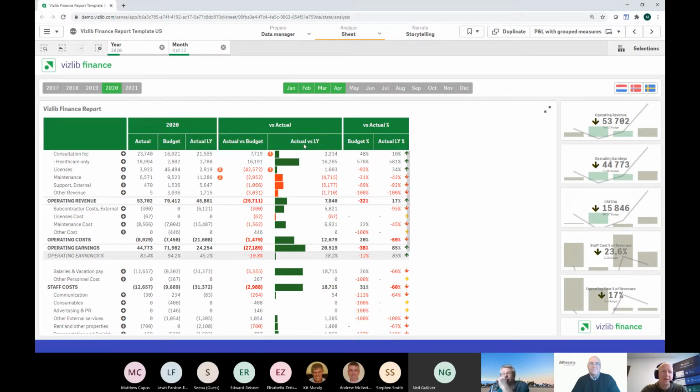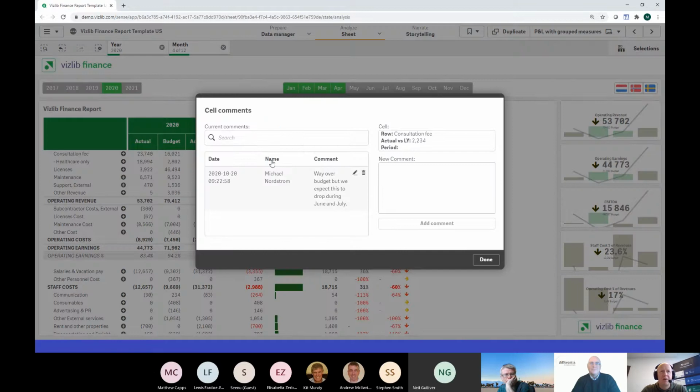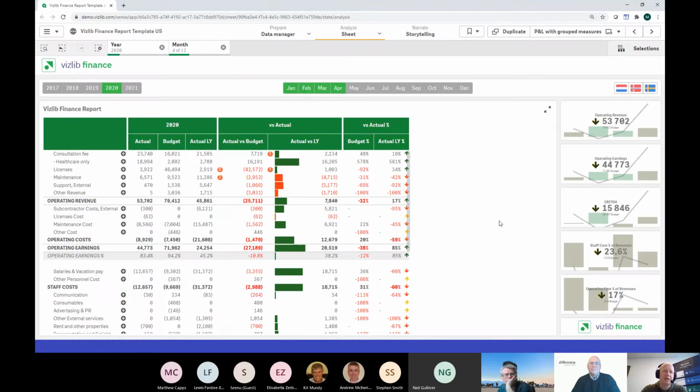So we can actually add commentary inside ClickSense. Looking at this row here, we have consultation fee, and you see there's a small one here. In this case, I've commented way over budget, but we expect this to drop during June and July. So I can add a comment here related to the data, and then everyone else that I want to see this can actually see the comment. And of course, I can control this with section access and other security rules, exactly who sees this, or I can create a hierarchy where all the country managers can see some comments and make some comments, and anyone on a higher level can see all the different comments.